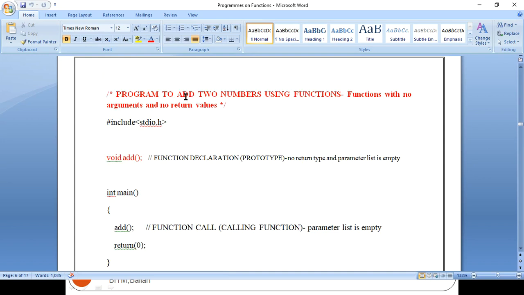So here we are trying to add two numbers. In the last class, I took a program wherein I add two numbers, but here we have functions with no arguments and no return values. Same thing, we have the header files. We have the function declaration void add. Remember, whenever the parameter list is empty, please look at this part. It has just two parentheses. There is nothing written within the parentheses. That indicates that the parameter list is empty. And how do we indicate the return type is empty? Void. So we are telling that there will be no return of any value from the called function to the calling function.